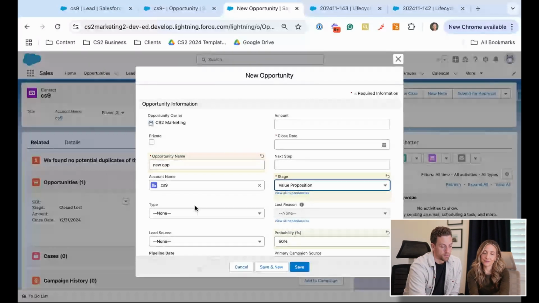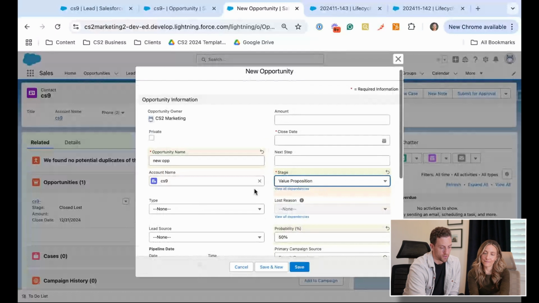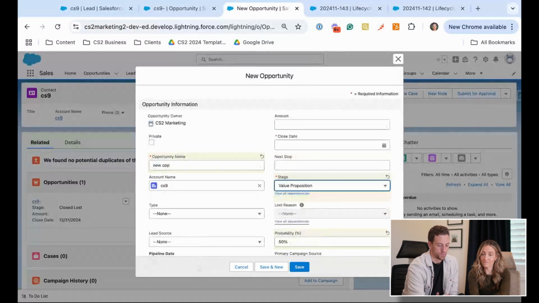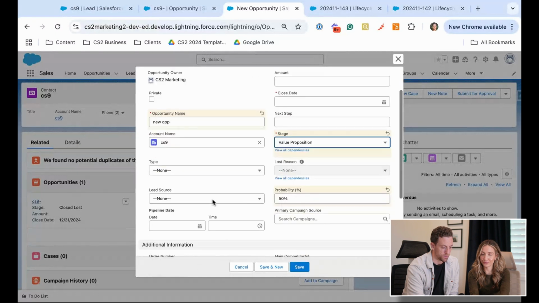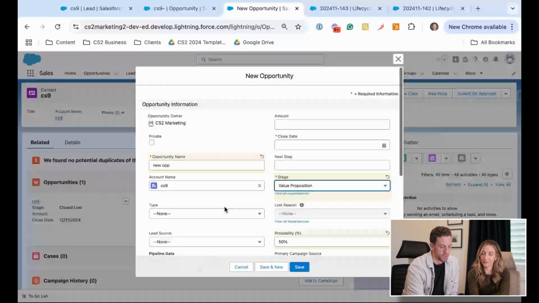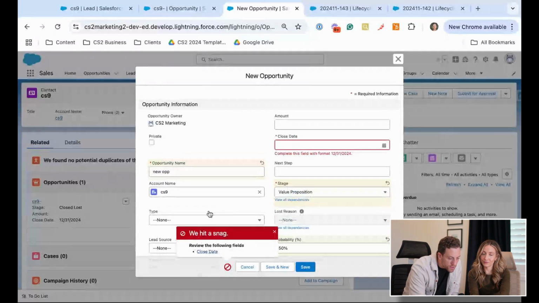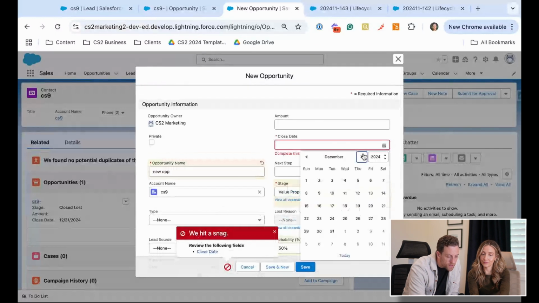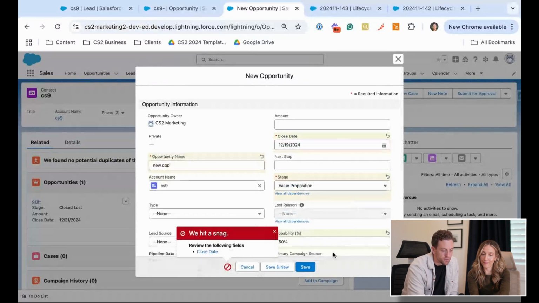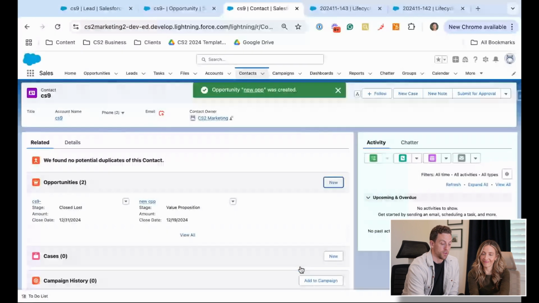So we'll update and create it in a later stage, so it doesn't go to that first stage. It's essentially skipping that meeting bit and going straight into pipeline. So we'll save this opportunity. Oh, need a close date. Got to keep your validation rules here. Okay, now we've got this new opportunity.